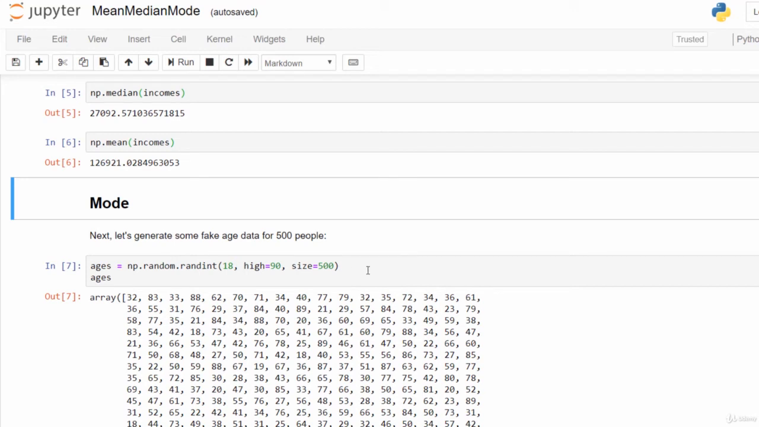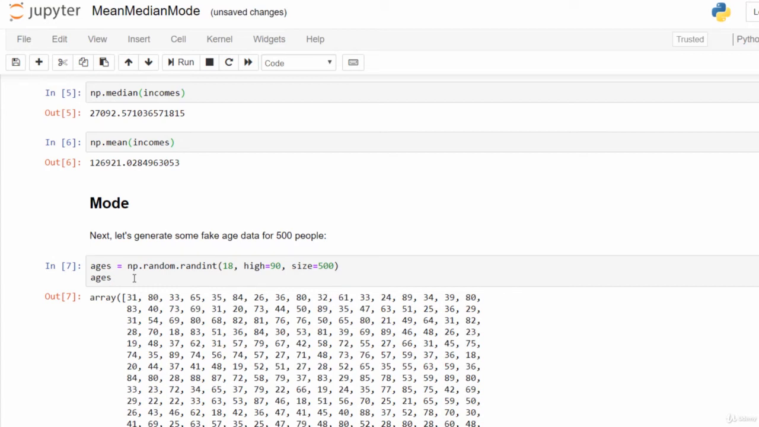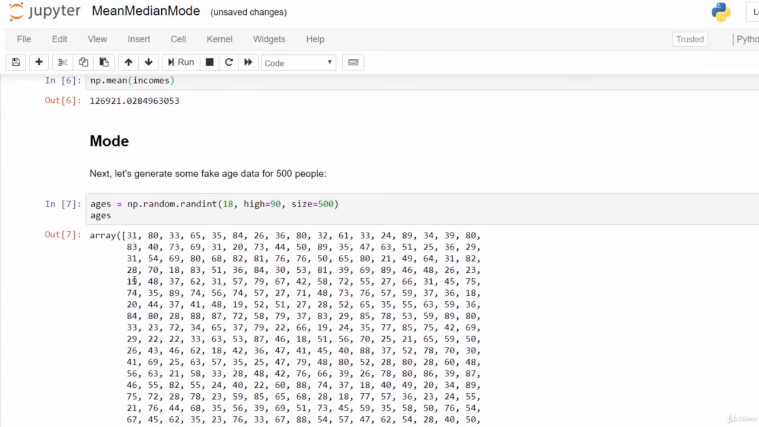So let's go ahead and create another fake data set here. This will be evenly distributed. We'll have a bunch of fake ages for 500 people, so we're going to call np.random.randint to have an even distribution of between 18 and 90 years old for 500 people. And then we'll just type in ages, which allows us to visualize that array in line here. Shift-Enter within that. And this is random, so we're going to get different results every time.